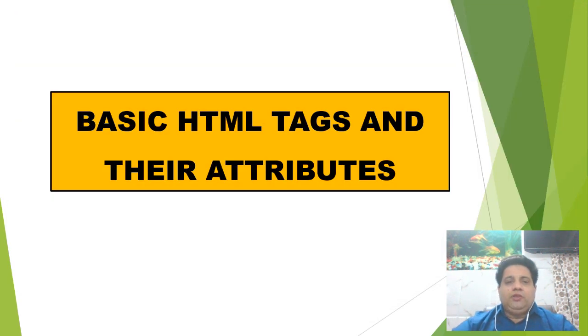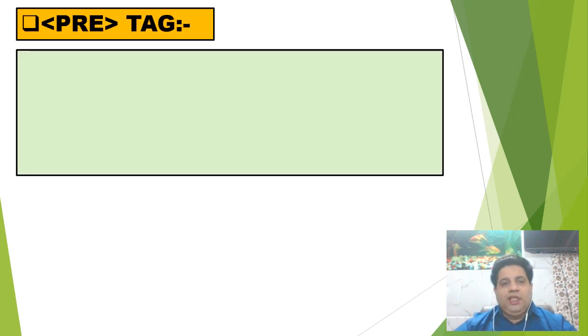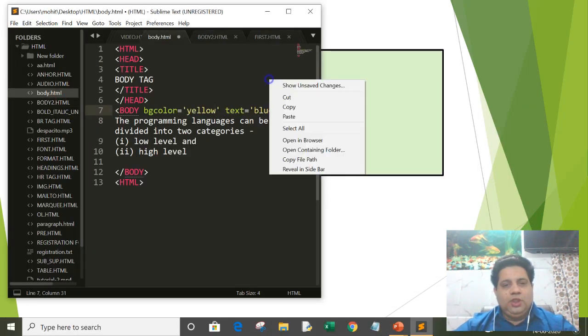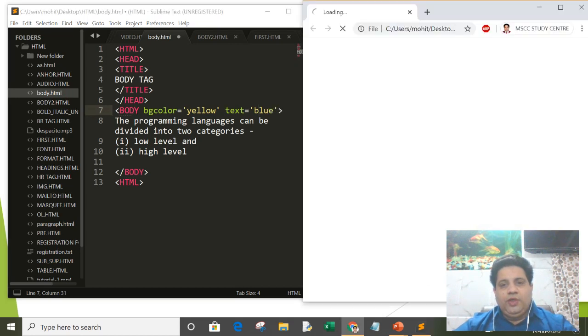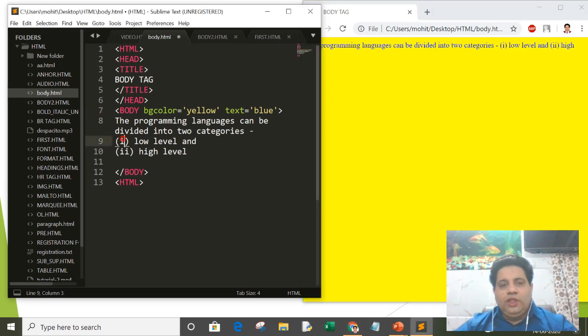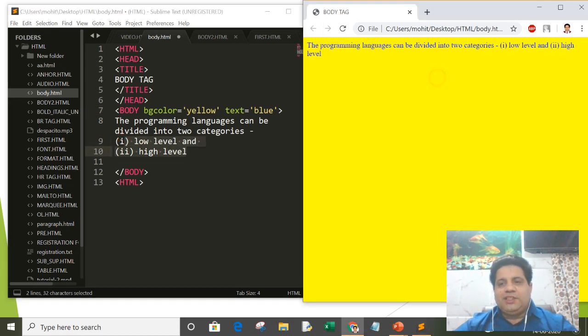Now we will learn about the basic HTML tags and their attributes. Let's start with the pre tag. Now you have seen in the previous output, when I changed the background to yellow and the text color to blue, I had written low level and high level on the next line. But when I displayed this text, it came on the same line.